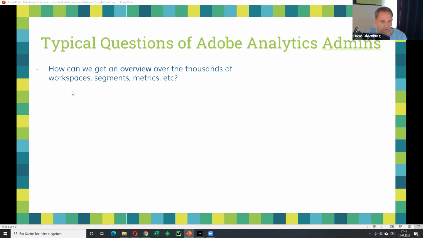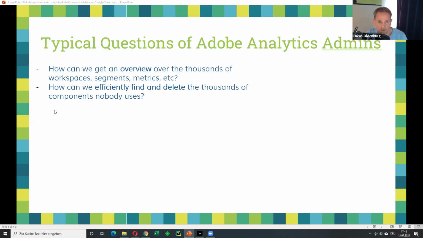First of all, they would like an overview over the thousands of workspaces, segments, metrics, etc. that they have, because in Adobe Analytics it's all isolated. You go to segments, you see only segments. You go to success events, you see only success events. You go to calculated metrics, you see only calculated metrics, etc. So why can't we have this all in one place?